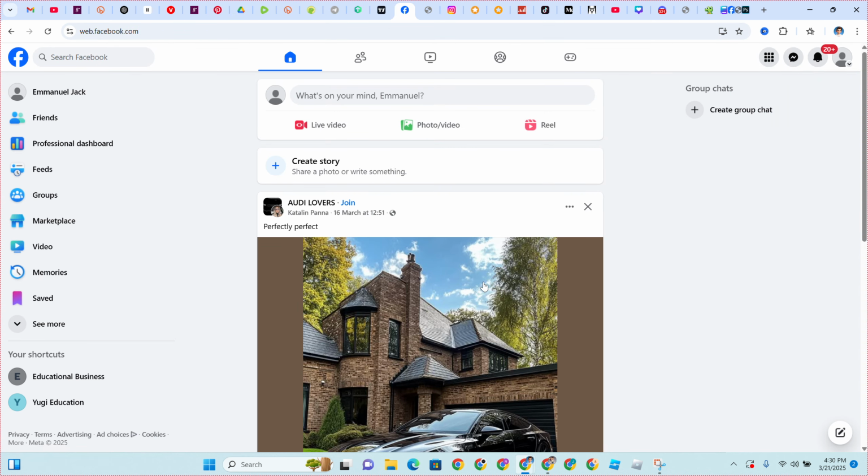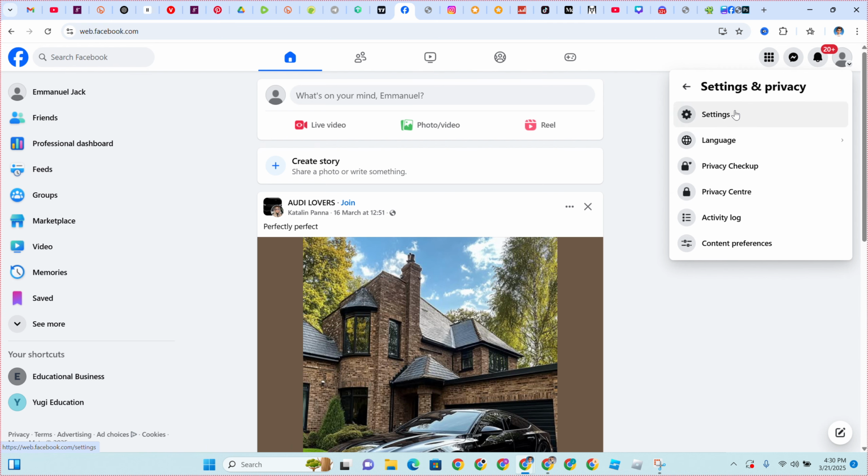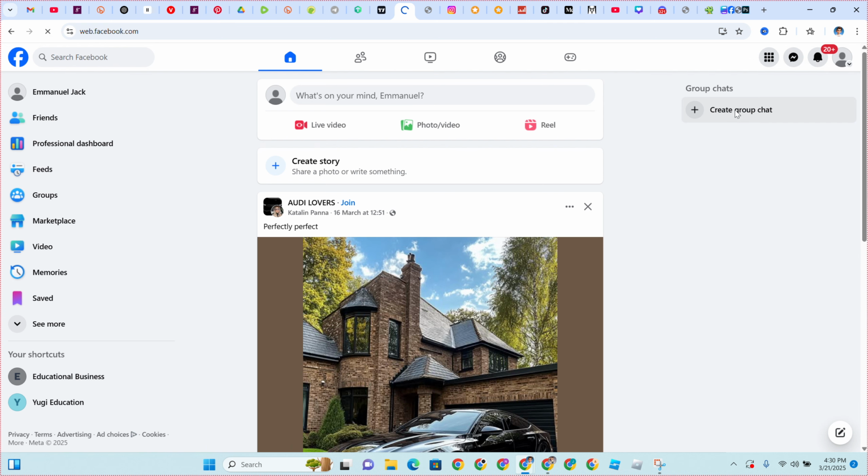This is our profile, right? Click on this. Click on the settings and privacy. Click on the settings, right? Wait for it to load up.